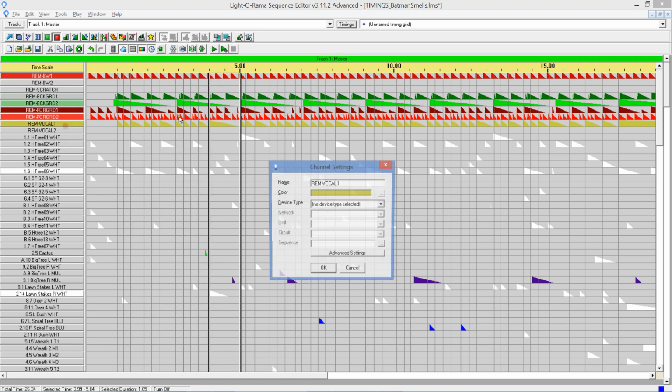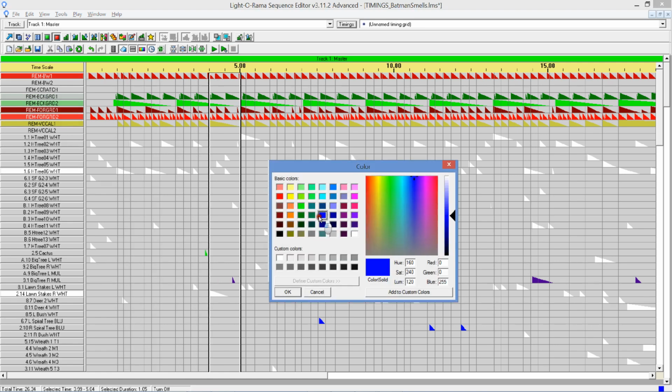Yeah, let me put it to a color you can actually see. Like a nice bright blue.